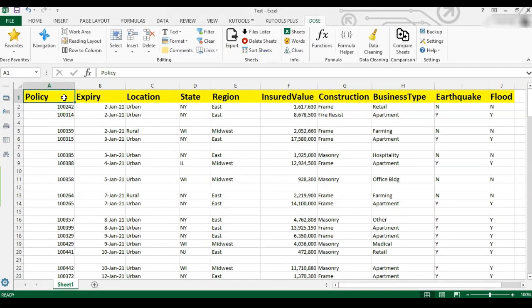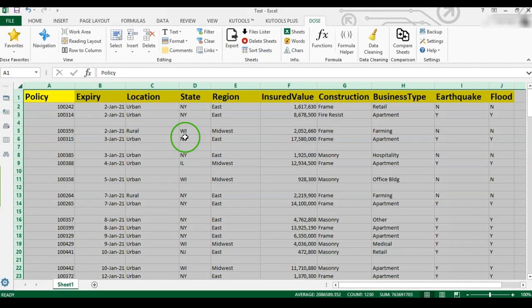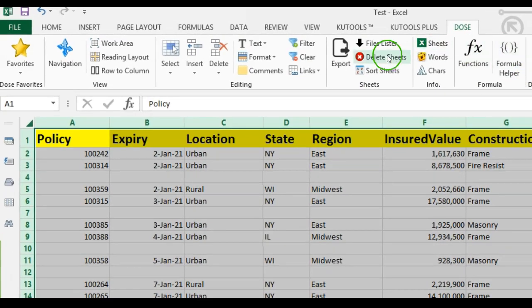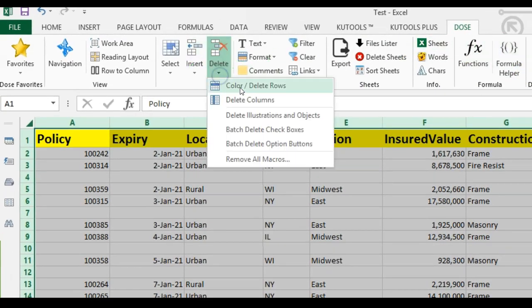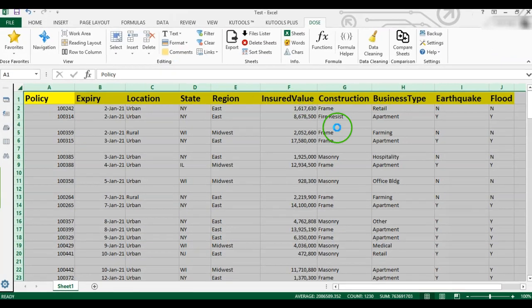First, select the range from which you want to remove blank rows, click the DOS tab, then in the Editing group, click the Delete drop-down menu and select Color or Delete Rows.